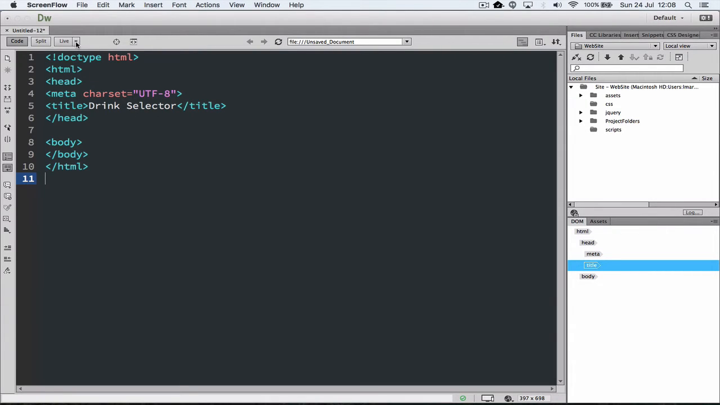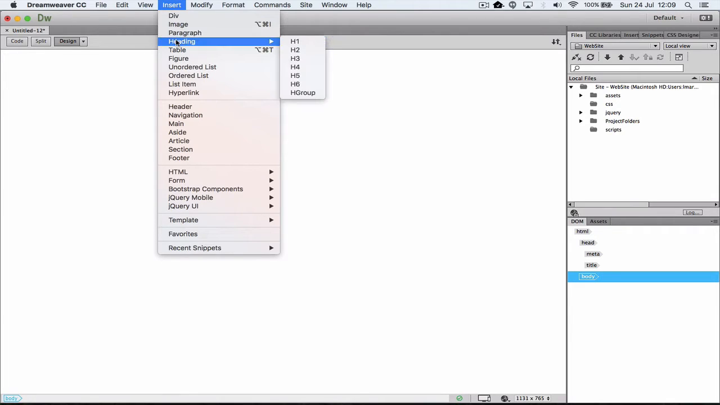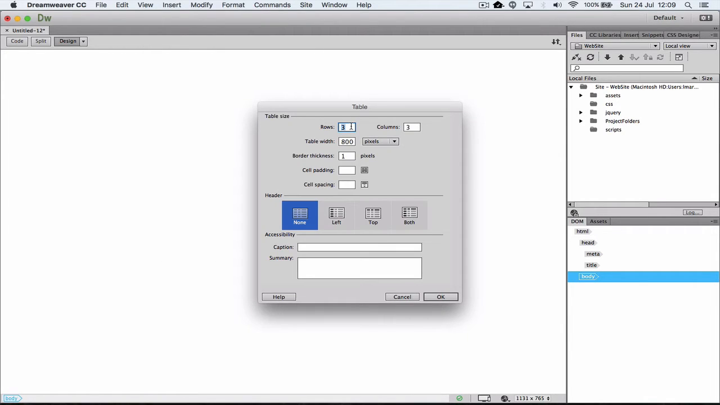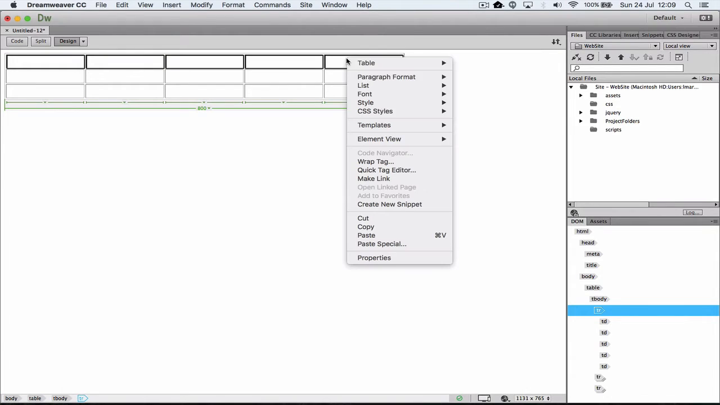So I'm just going to move into the design mode of Dreamweaver just to make life a little bit easier, but you can write this in HTML if you like. But I'm going to insert a table. It's going to have 3 rows, but it's going to have about 5 columns, and we'll merge these ones at the top.